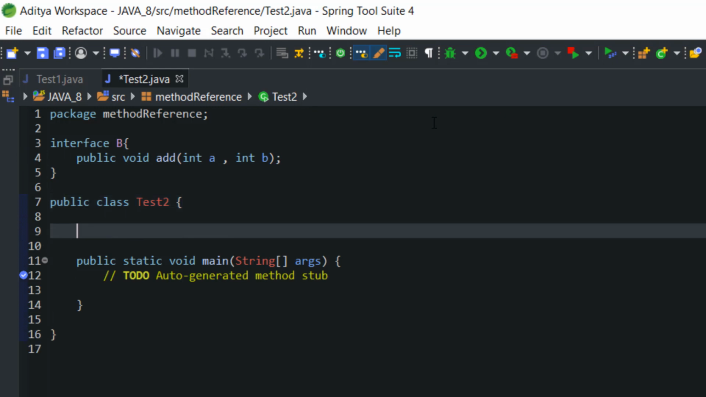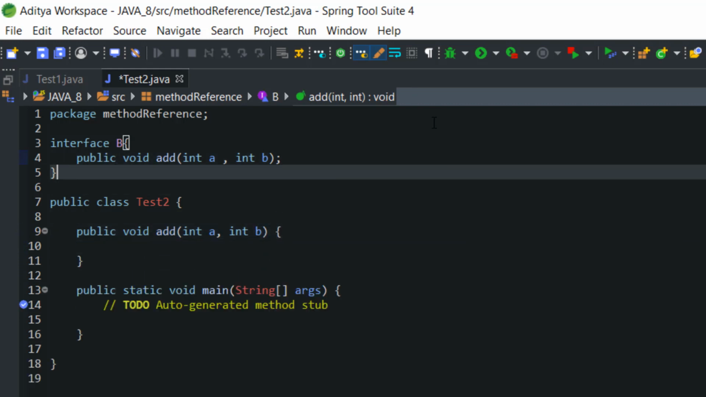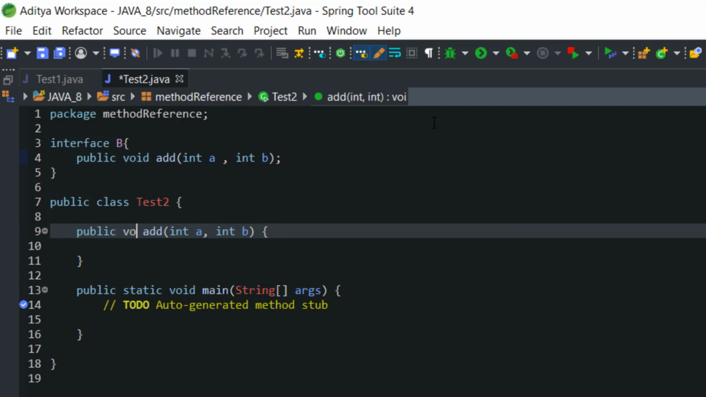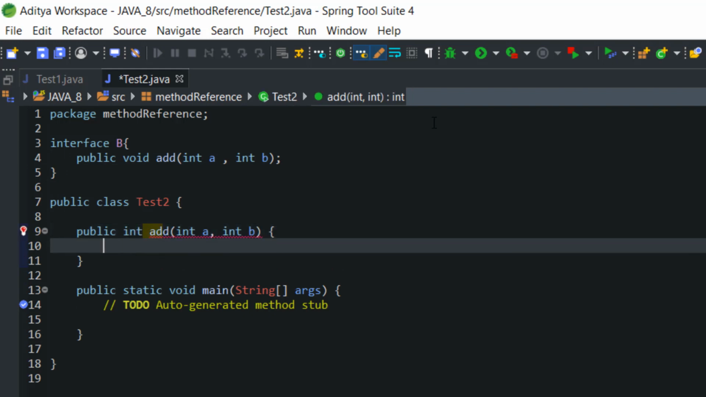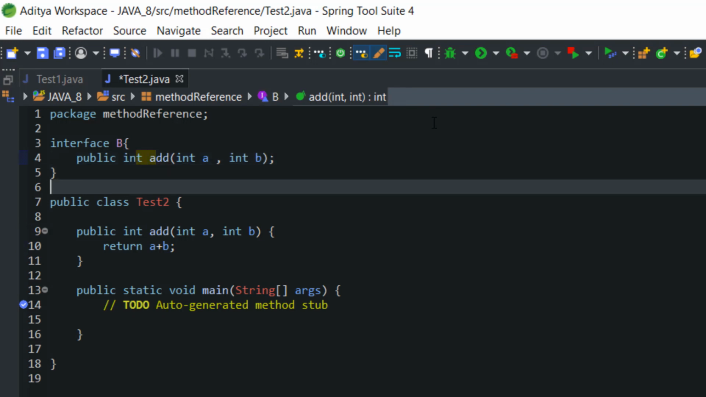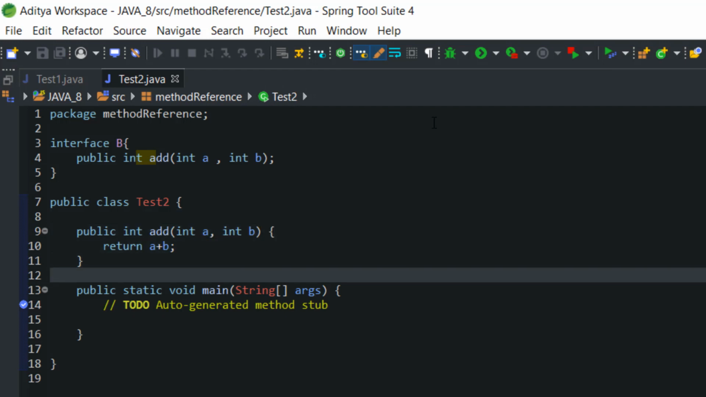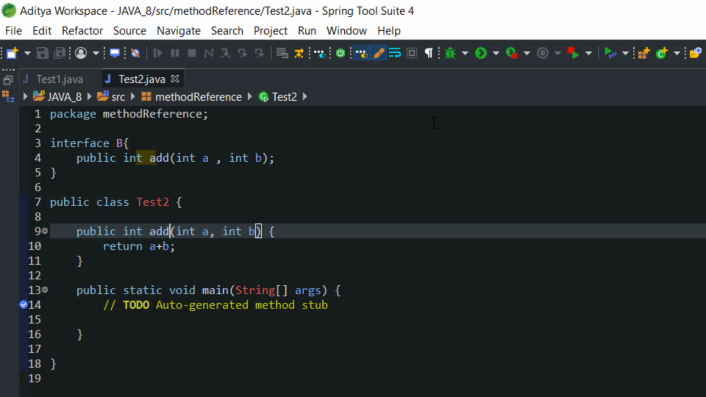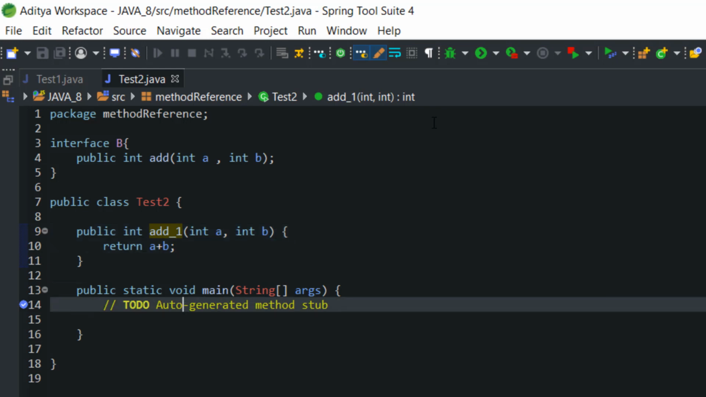Now I will write one more class, with public void add_1 int a, int b. Here I will change the return type from void to int, and return a plus b. Here also I'm going to change the return type to int. Now we will try to invoke this add_1 method through this abstract method of B, that is add. Let's keep the interface name B. Now we will try to invoke.